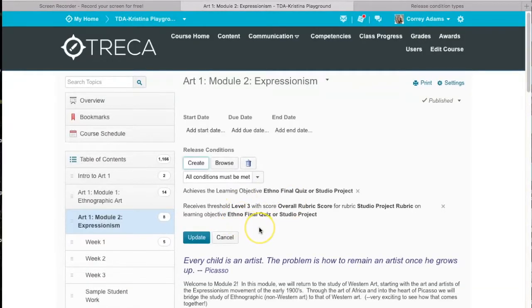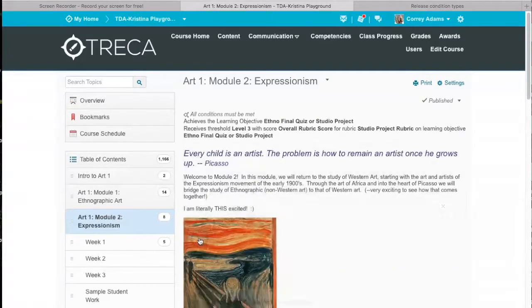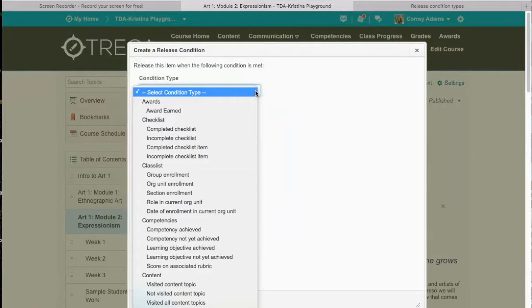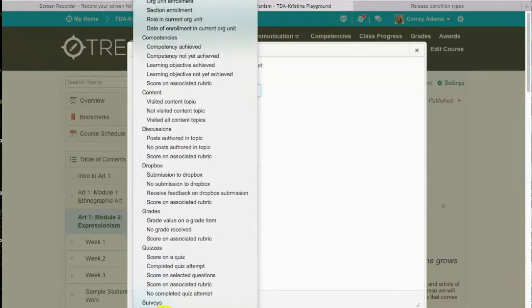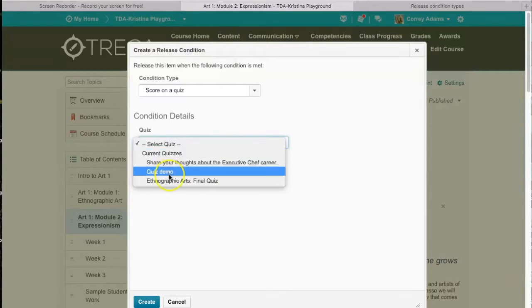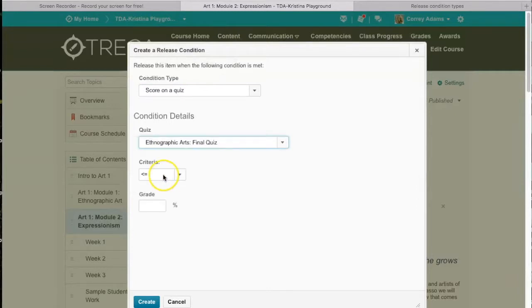So we have those two in place. So I'll say update, and I'm going to create one more. Now, what I did before was I went and did one on quizzes too, so I could get the score on the quiz and set that to my arts final, and then I set it so it had to be greater or equal to 70%.